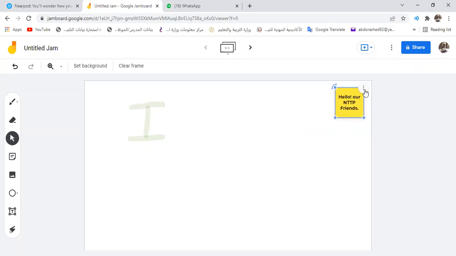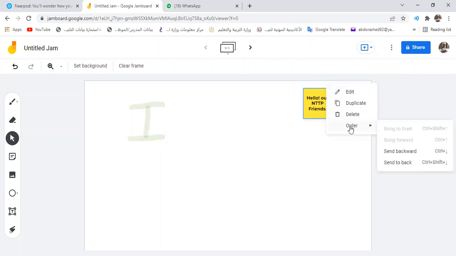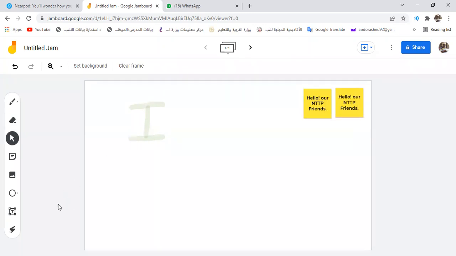And here you can find 3 dots. Edit to modify this note. Duplicate to make it double, or delete it. Right? When I duplicate it, I will find 2 of them. I will delete it, for example. Again, I will press this and duplicate it. Here you can find another option, which is order, to bring it back or to send it backwards or to the front and so on.